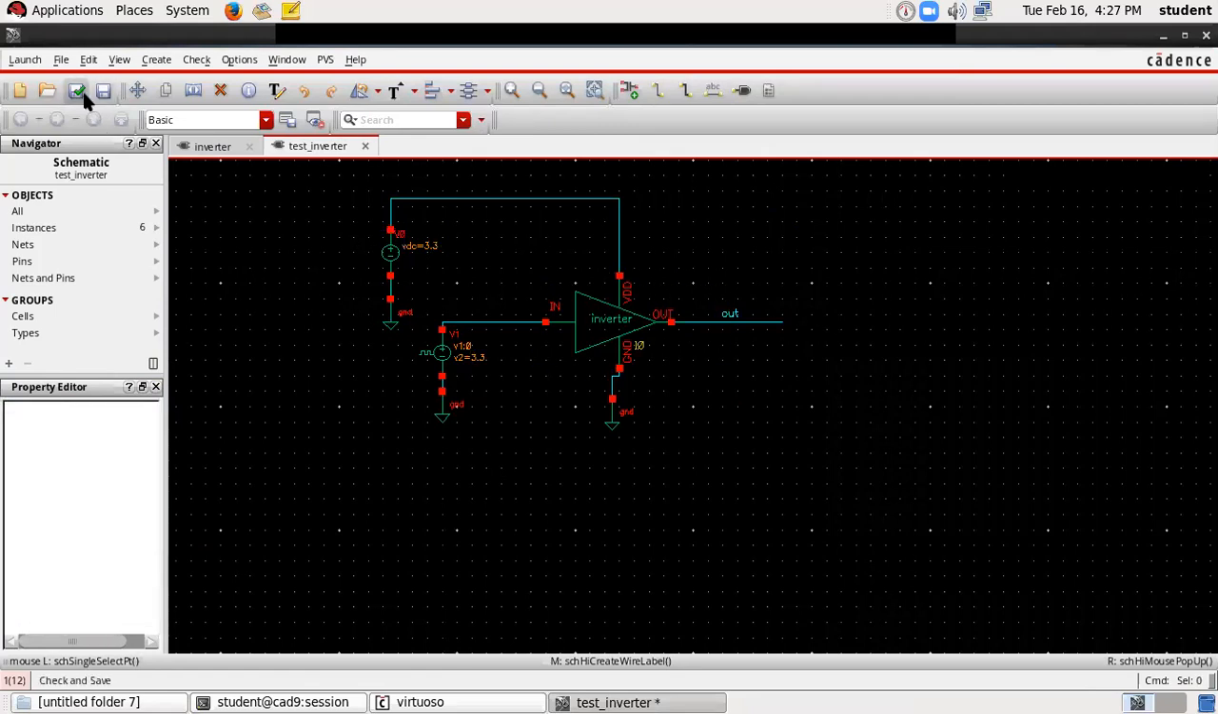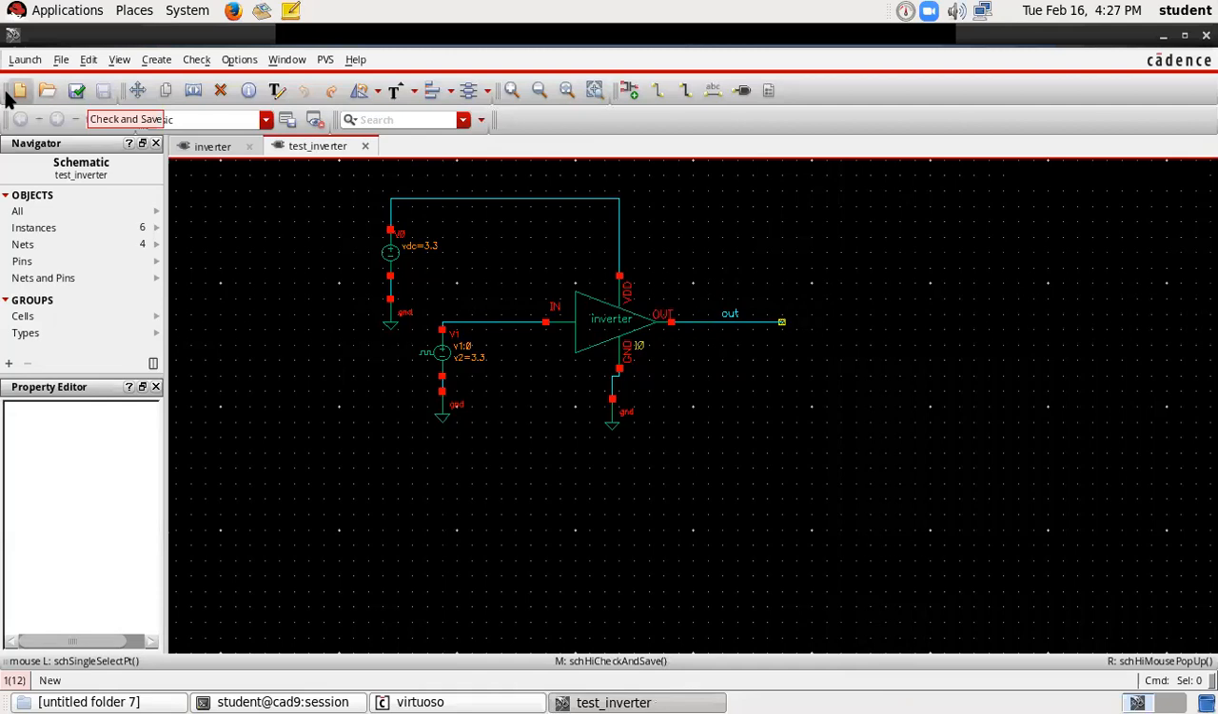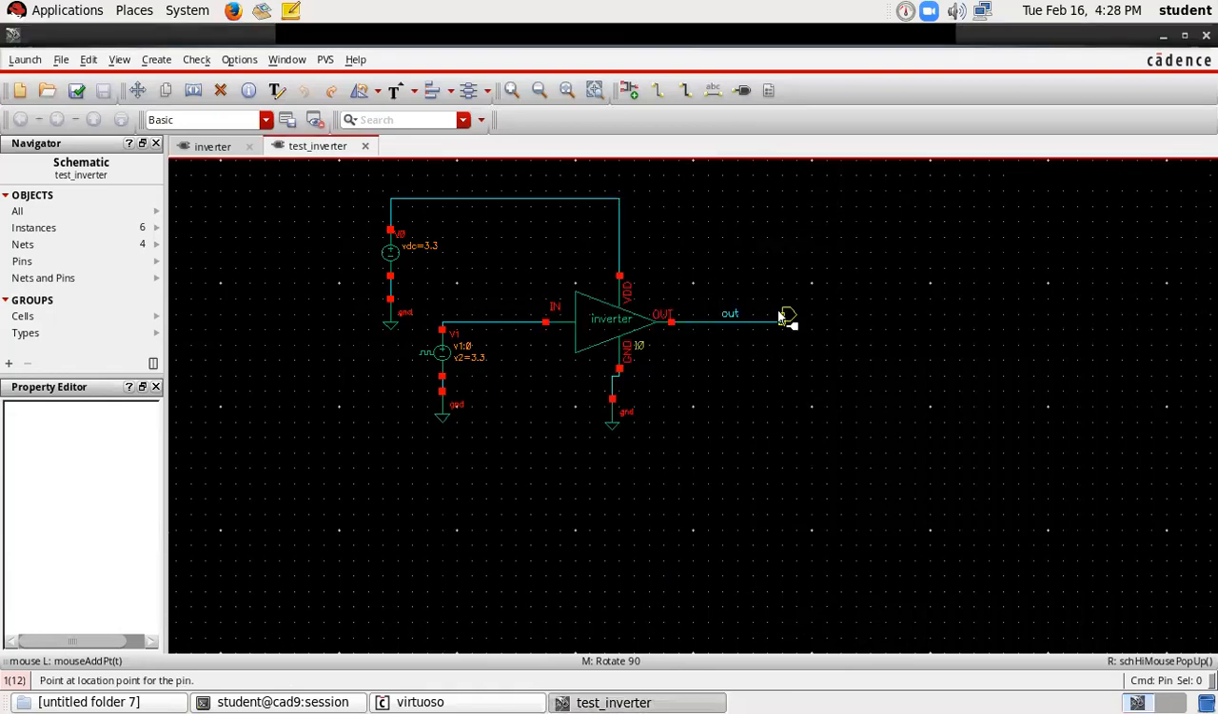So I'll just save this. Check and save. Here are the warnings. Okay, it is because of this wire. There is no issue, it is okay. Or if you want, you can omit this by creating an output pin, if you don't like that error. Or if you keep it also, no issues. Just check and save it. Now it is okay.